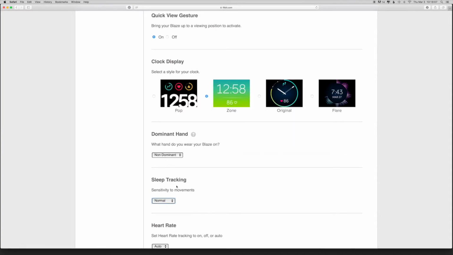So now let's move on to sleep tracking. On your sleep tracking, it tracks the sensitivity of your movements. So if you, I guess, move a lot, you want to put it on normal. And if you don't, then you want to put it on sensitive. I'm just guessing on that one. But I leave mine on normal.